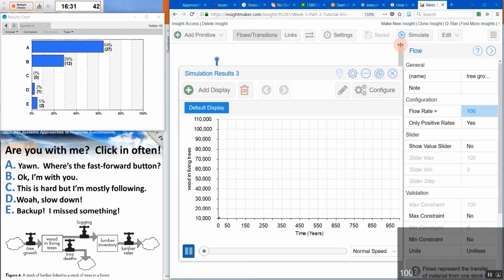Okay, let's run this simulation and see how it goes. Well, it goes slowly. That's what I see. So you can change the speed of your simulation here. I'm going to make mine 10 times normal. Okay, so we're seeing the forest grow from 10,000 trees to 110,000 trees over the course of 1,000 years. Real forests probably don't do that. What else is going on in a real forest that we haven't captured yet?